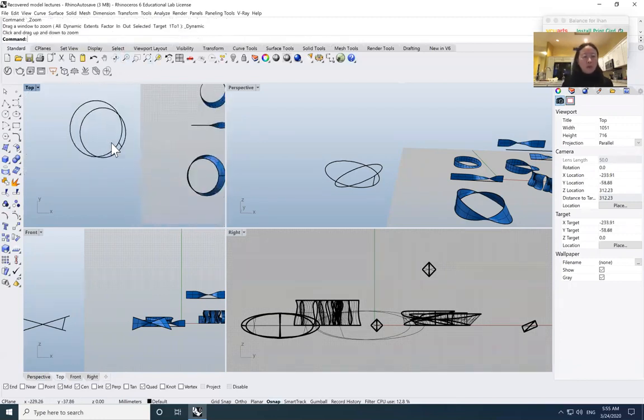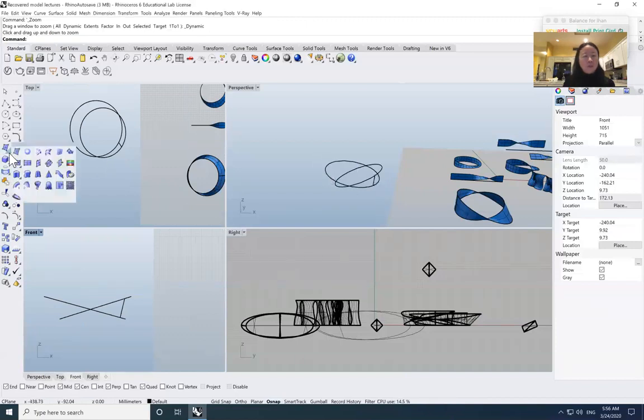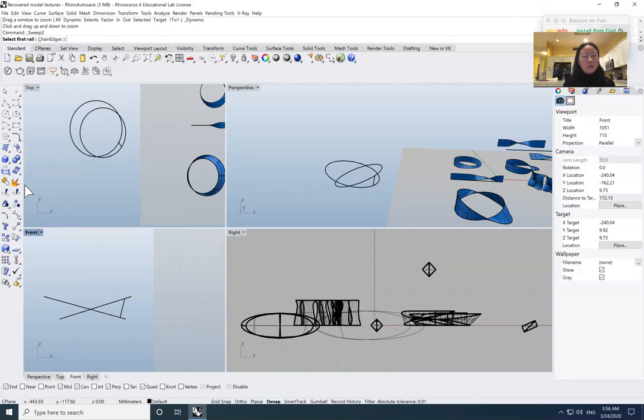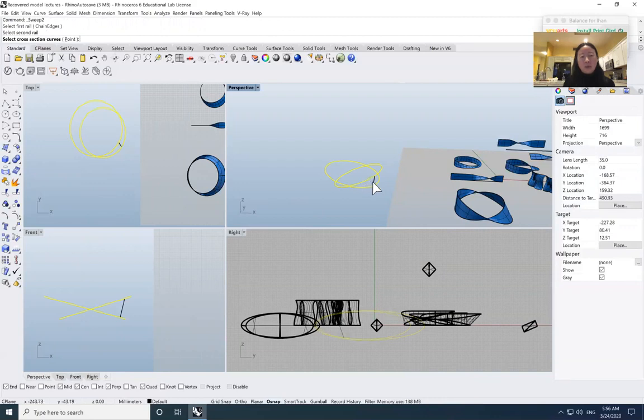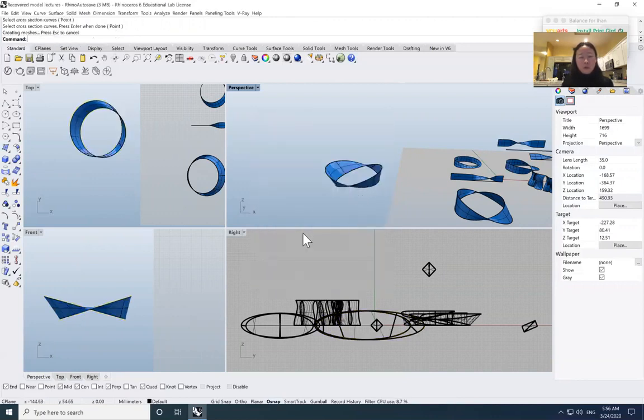So I would let this line flow, sorry, not flow, two-row sweeping. So this little line sweeping, one is this, another one is this. So, two-row sweep. Select the two-row sweep, select the first row, select the second row, select the cross section, press enter, and no need to rebuild. Okay, so here is this one.